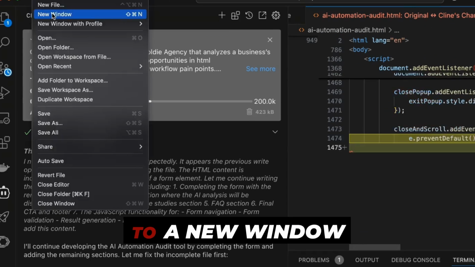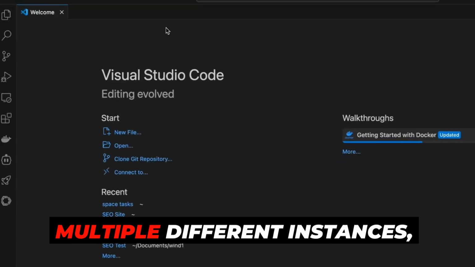We can also, for example, go to a new window and start using Cline in multiple different instances, right?